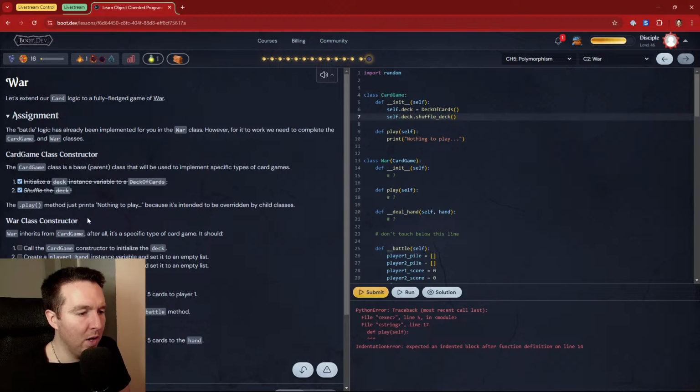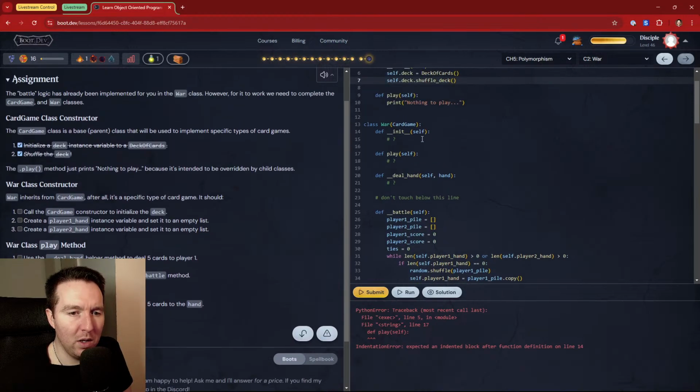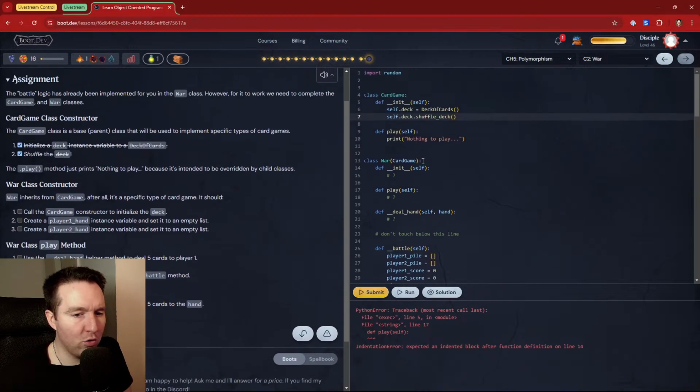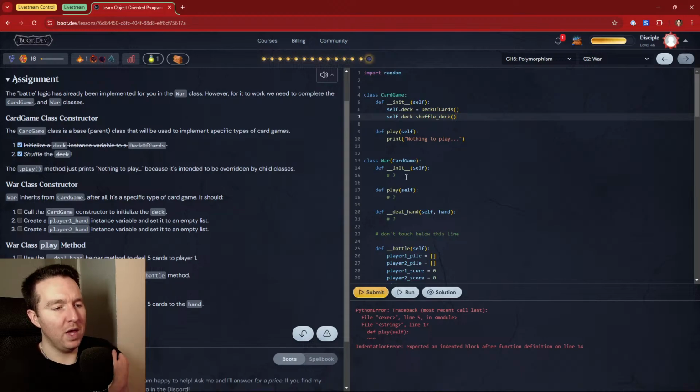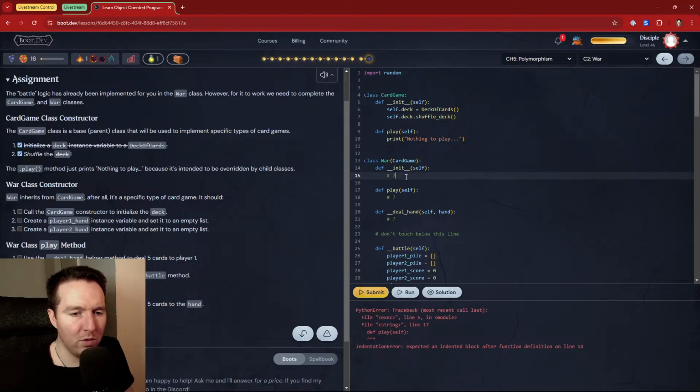Okay, we'll carry on. The play method just prints nothing to play because it's intended to be overridden by child classes. The War constructor inherits from CardGame. After all, it's a specific type of card game. It should call the CardGame constructor to initialize the deck. So super.